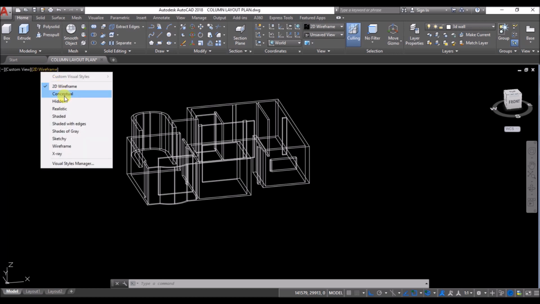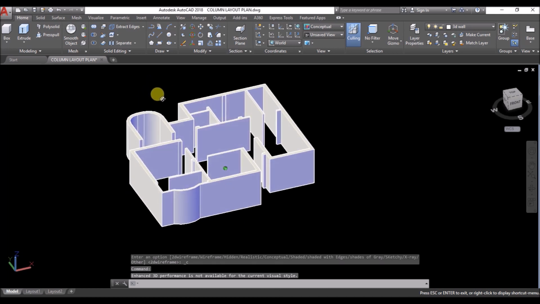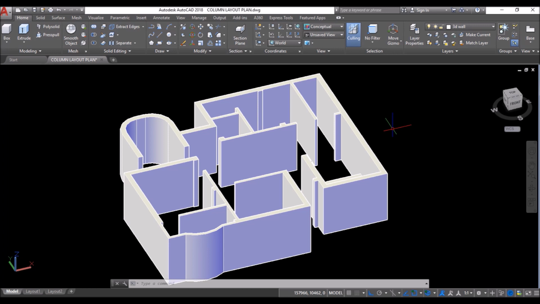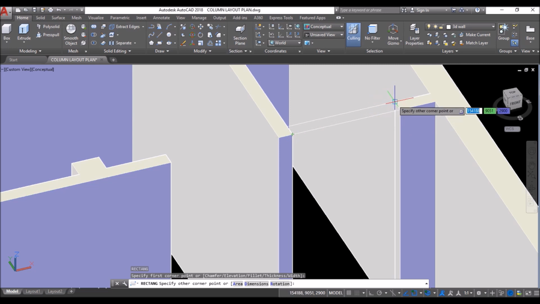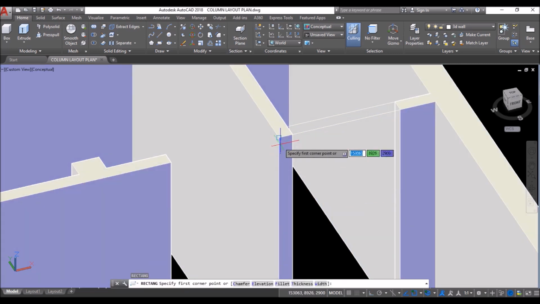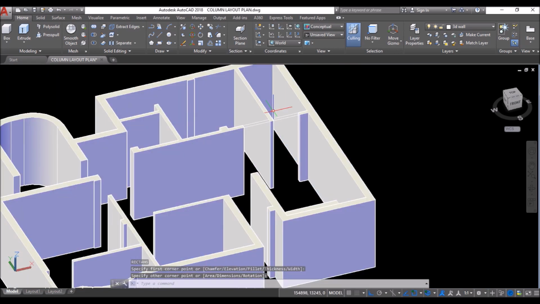Then change the visual style to conceptual and orbit to have a look. Now I'll draw a few rectangles at the top face. So type REC and press enter. Draw the rectangles as shown. From one endpoint snap to another endpoint snap. Then repeat the rectangle command and draw the remaining rectangles as shown.